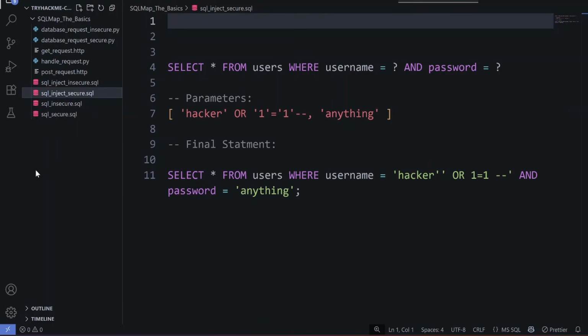So it should select everything from users because the statement is true. So it'll just dump all the usernames and all the passwords for me if this works. But it doesn't work. And the reason why it doesn't is, again, because this is a well-done web server.